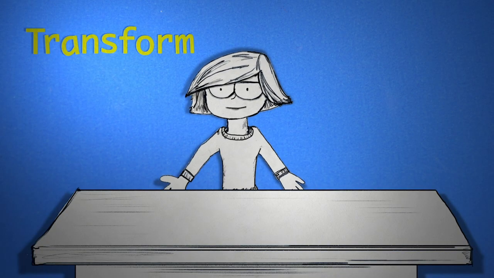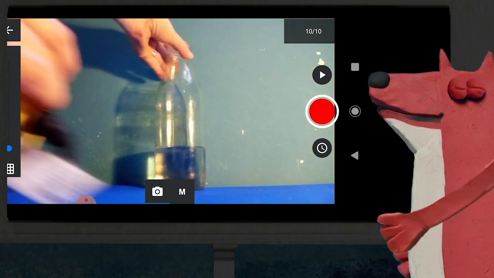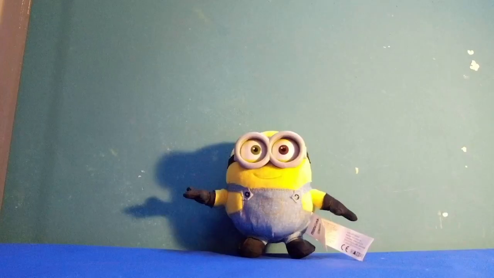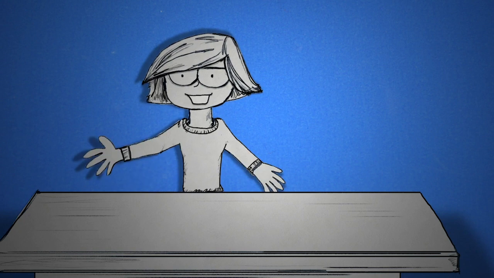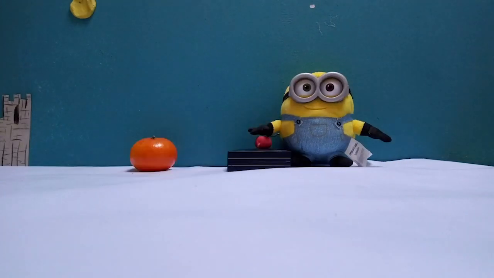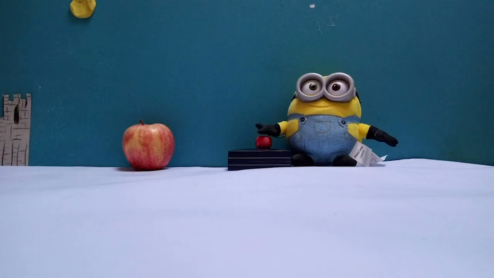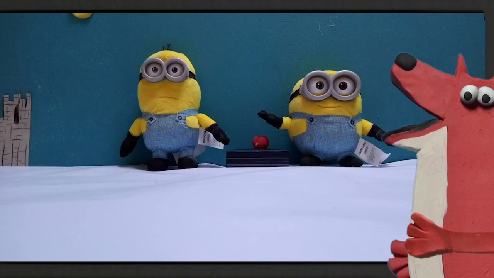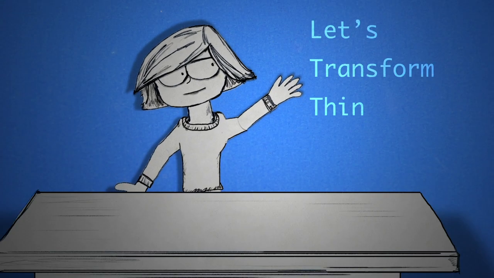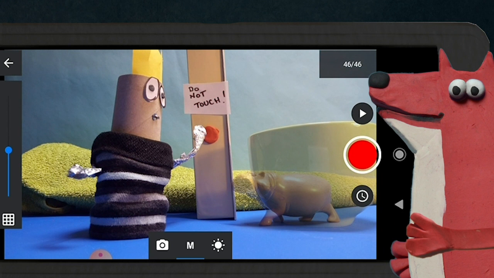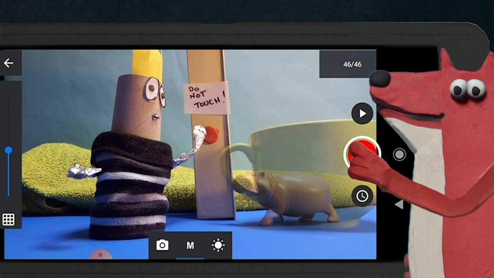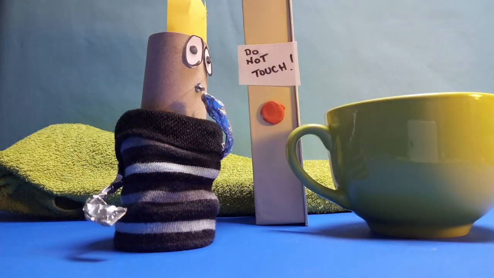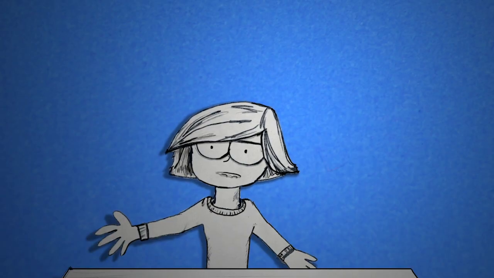What are you doing? Hey look, I swapped the bottle for a toy and it changed into a toy. Hey, that's great, dog. Transform some more things. Animation really is magic. Let's transform some more things. We can do a straight swap. Or we can make things change over time.